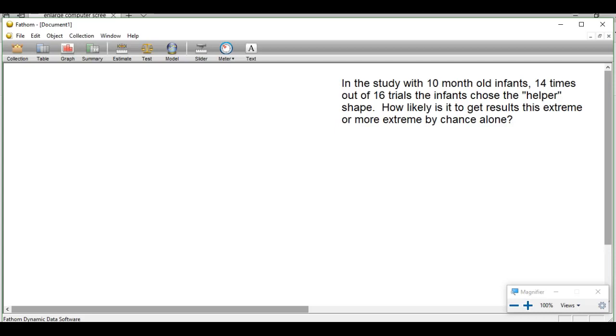Last week we looked at the study that was done with 10-month-old infants at Yale University, where the infants were shown puppet shows, sometimes where there was a helper puppet and sometimes where there was a Hinderer puppet, and then the infants were asked which one they preferred. And 14 times out of 16 trials, the infants chose the helper shape. So the question is, how likely is it to get results this extreme or more extreme by chance alone?